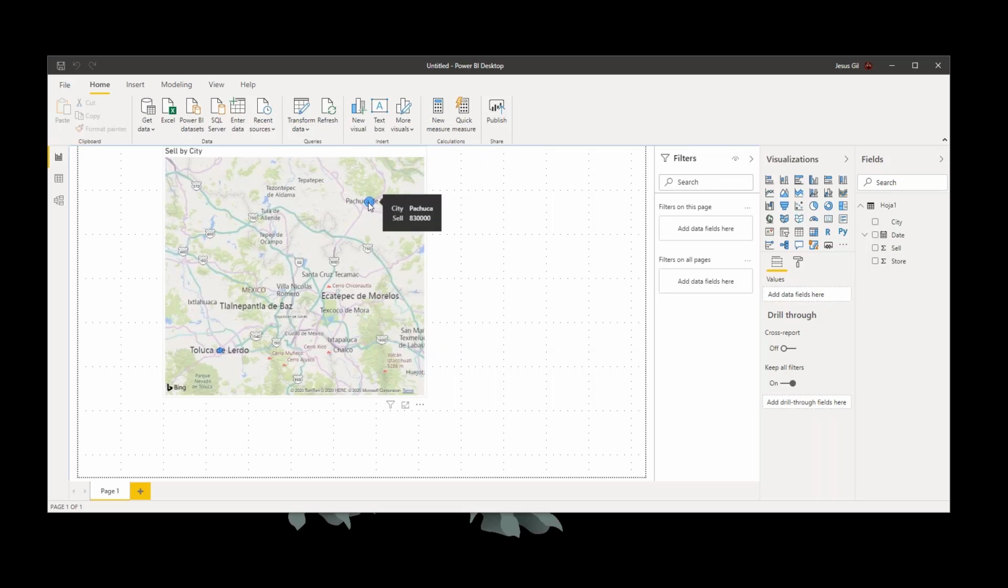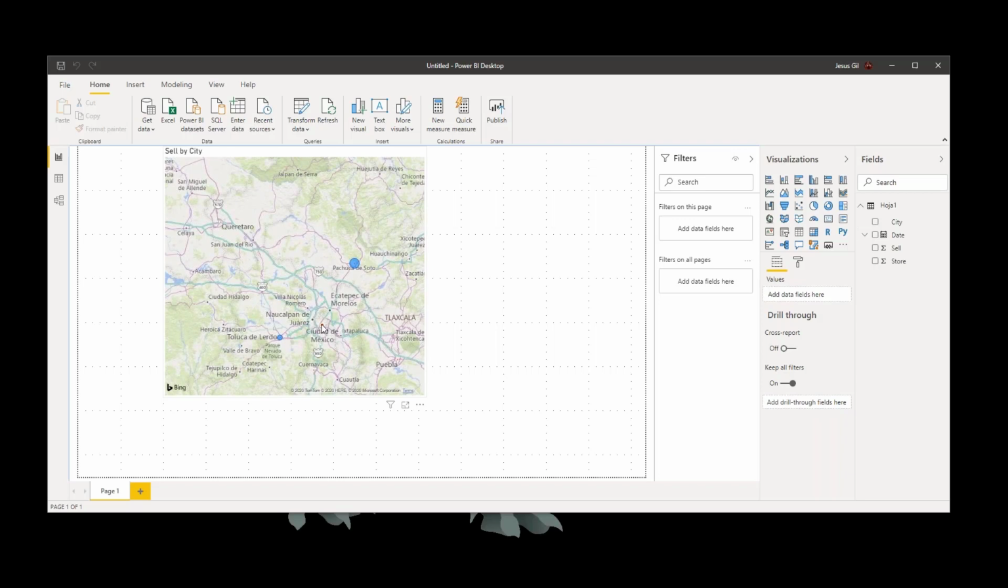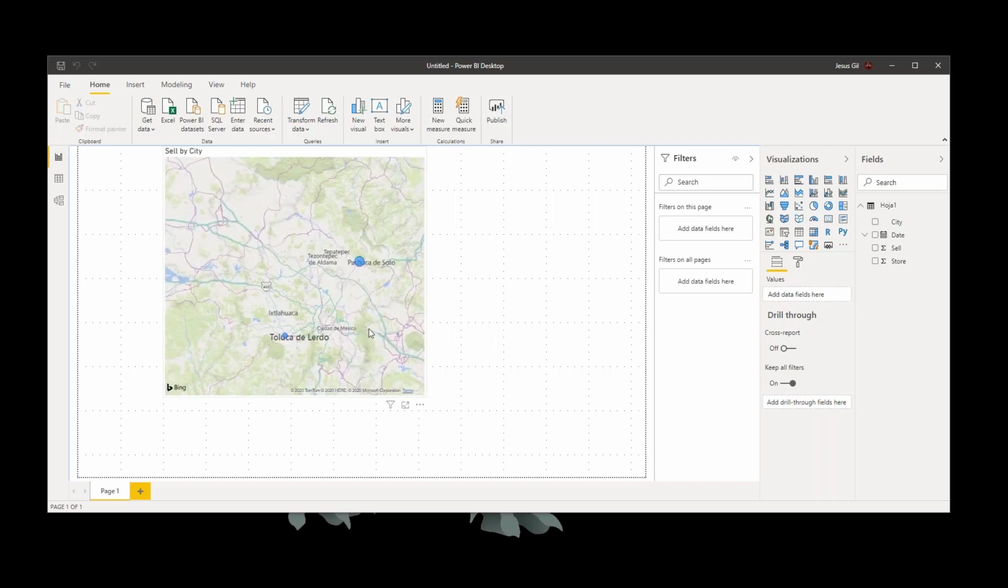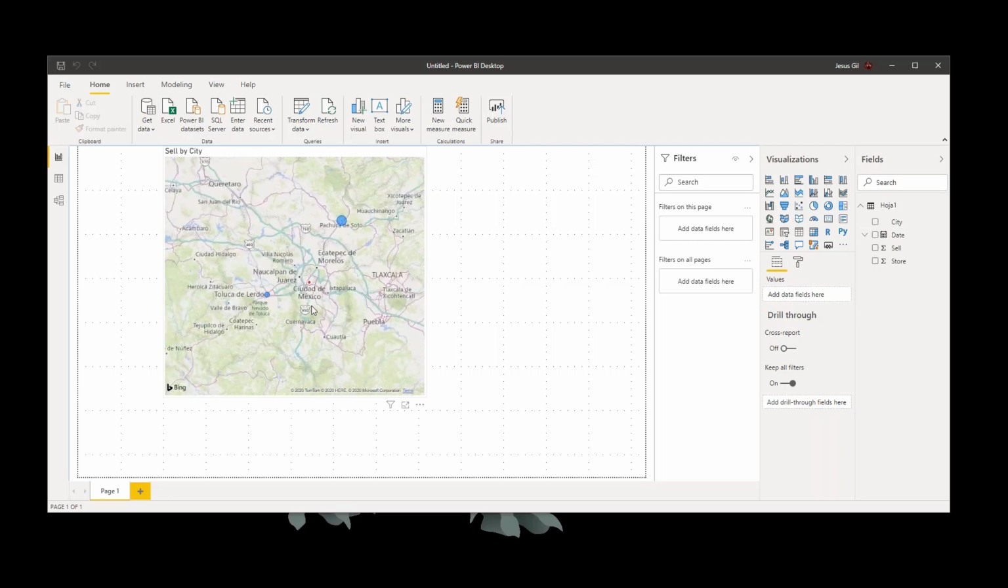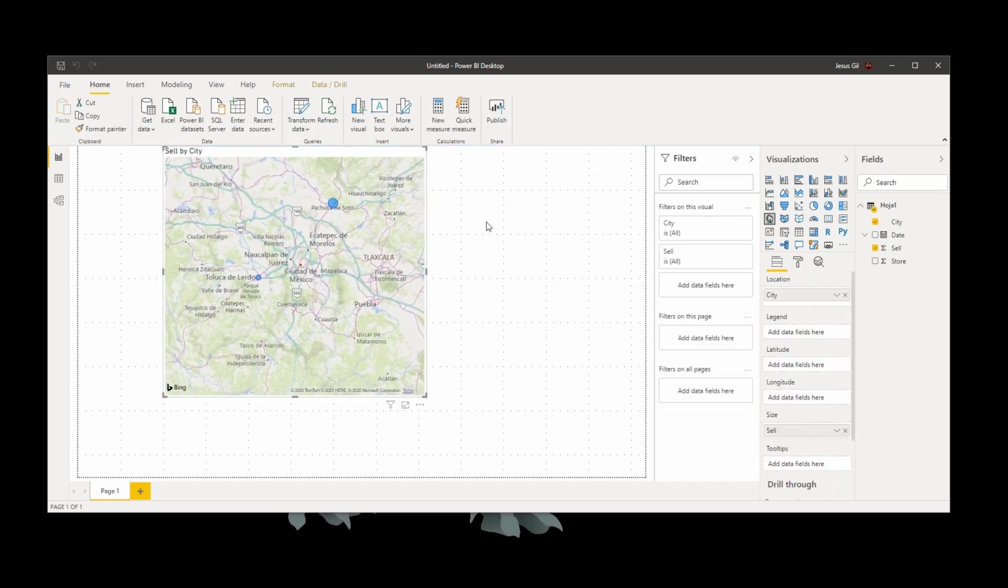And if you see, the city Pachuca changes the size. Toluca is a little bit smaller. And Mexico City is here. Oh, where's Mexico City? It's missing. Okay, no problem. It's easy. It's really easy.